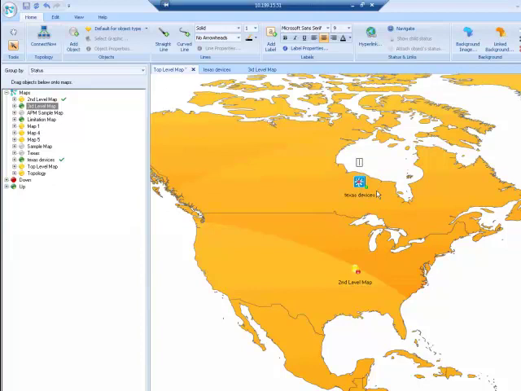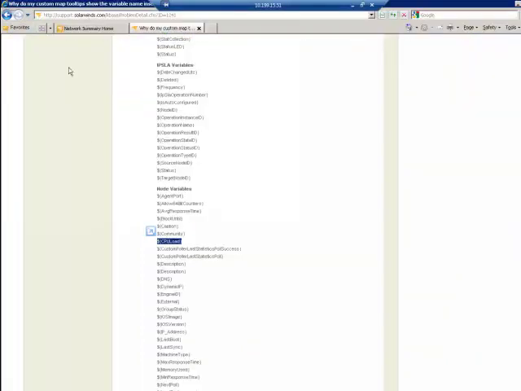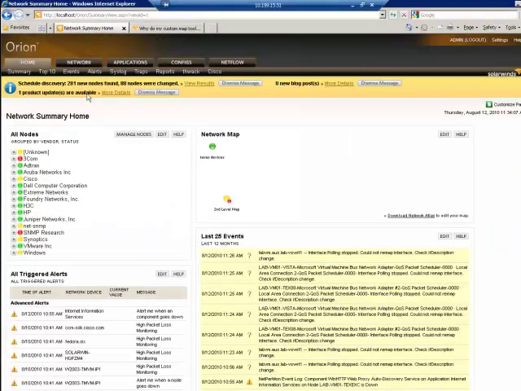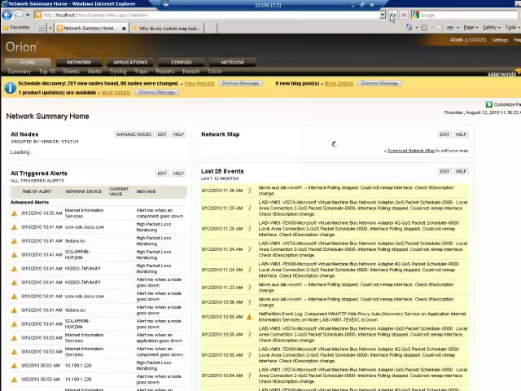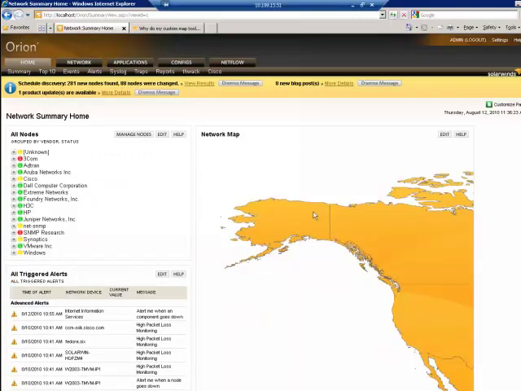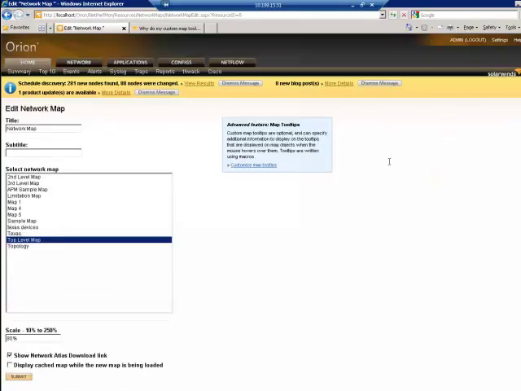Within this dialog, I want to paste the variable in there. It looks like it didn't paste. It's basically a dollar sign and then a curly bracket. Oh, there it is, it was just slow. So as you can see here, this is the variable. Now if I save this top level map and go back to the web console, and refresh.